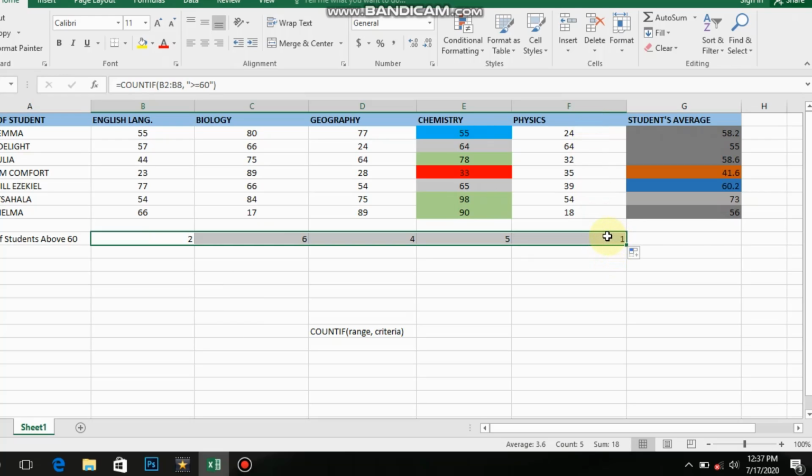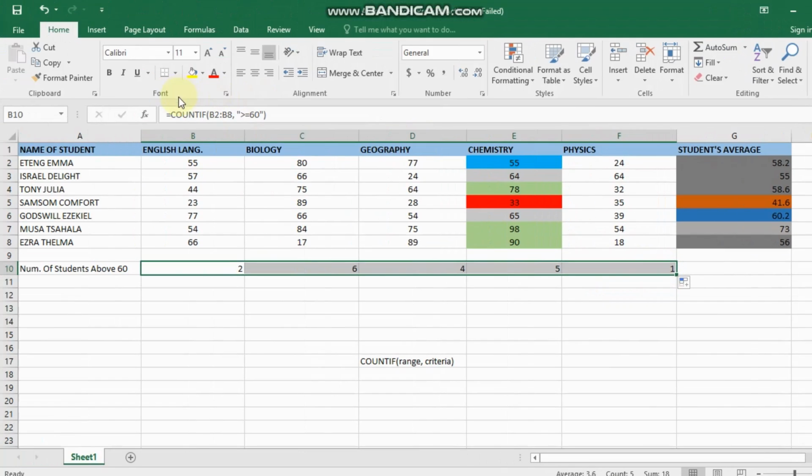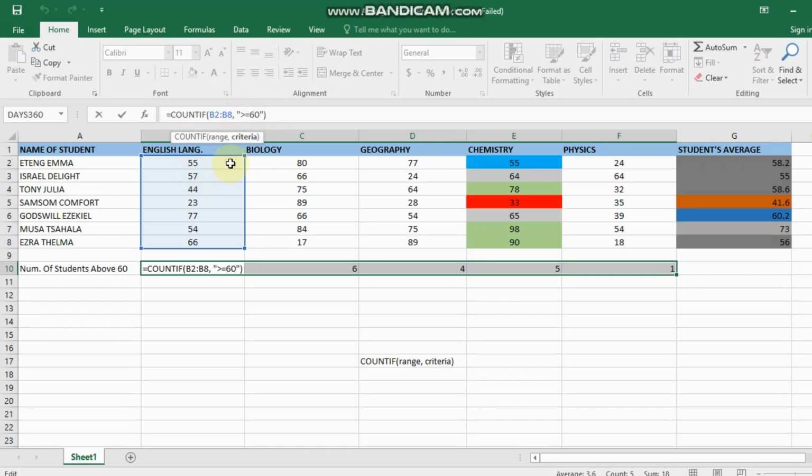So you can also use the less than sign in place of this greater than sign to know how many people are getting below a certain number. That means you just replace this greater than sign with the less than sign. Okay, so we can try something. Let's change this and put a less than sign.